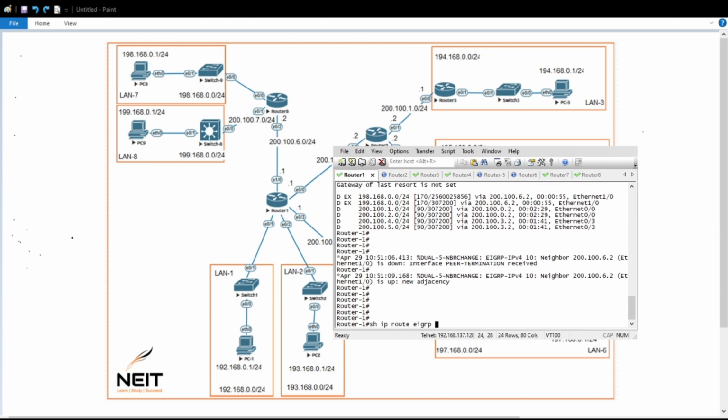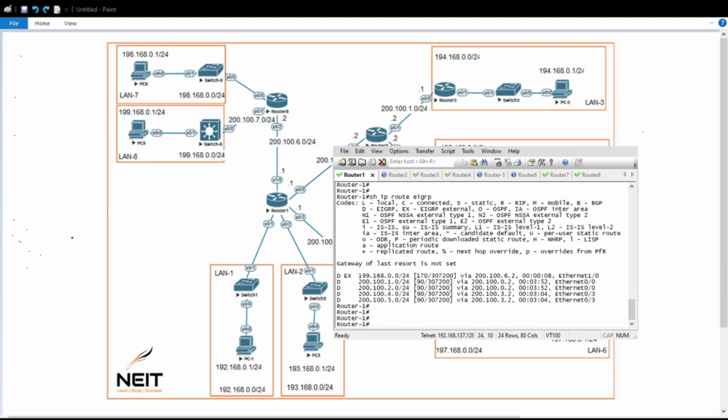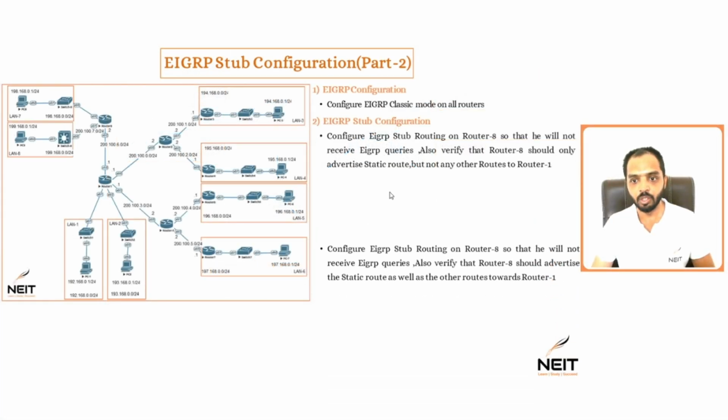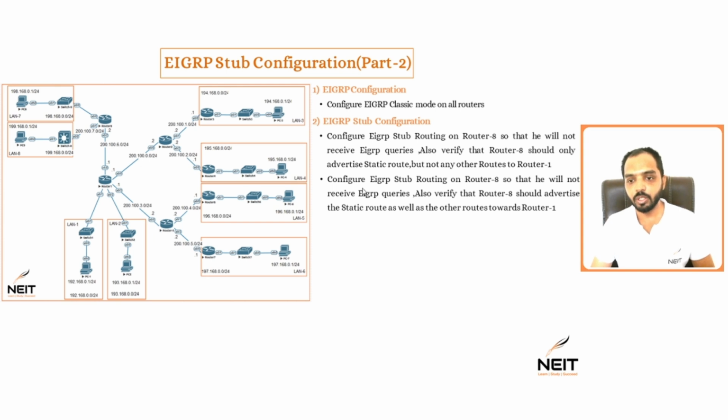Now if we check the routing table on router 1, we can see that router 1 is now only receiving the LAN 8 network. For the LAN 8 network we have configured the static route, that's why router 1 is receiving the LAN 8 network in his routing table. After that we have to configure the EIGRP stub routing on router 8 so that it will not receive EIGRP queries. Same thing, we have configured router 8 as an EIGRP stub.